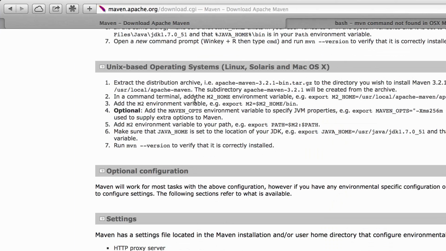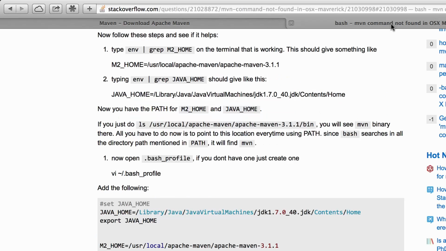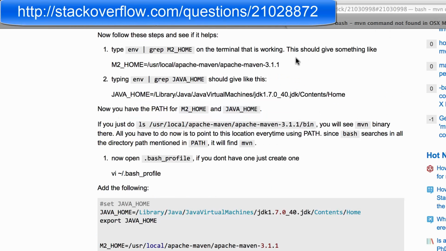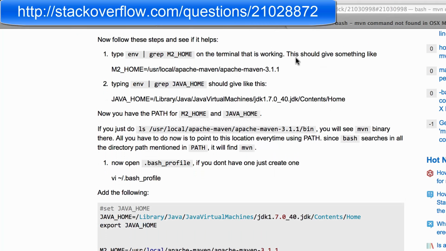So essentially we followed these instructions. We've set up our M2 home. We've got our Java home sorted. All that's fine. But what I discovered is that when I typed in Maven after rebooting my machine or creating a new terminal, it didn't work. So this is what we have to do.